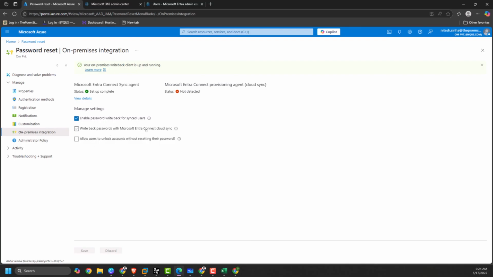Writeback passwords with Microsoft Entra Cloud Sync allow users to unlock accounts without resetting their password. This option, allow users to unlock accounts without resetting their password, is again helpful. So you can check it and click on save. So a user now, any on-premise user, can now perform a password reset on his account.